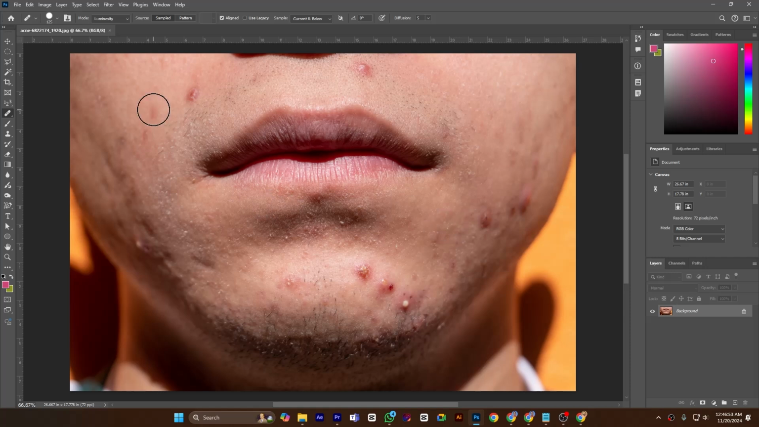It has a few modes: normal, replace, multiply, screen, lighten, color, and luminosity. The source is sample or pattern. Here are align, use legacy, and sample content below. Here is also diffusion below. It is selected as 5. It ranges from 1 to 7. You can see 1 to 7. So it is selected as 5.